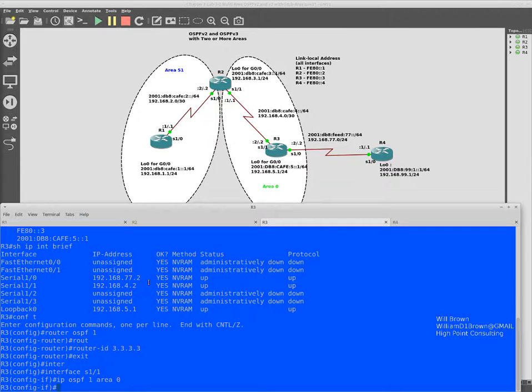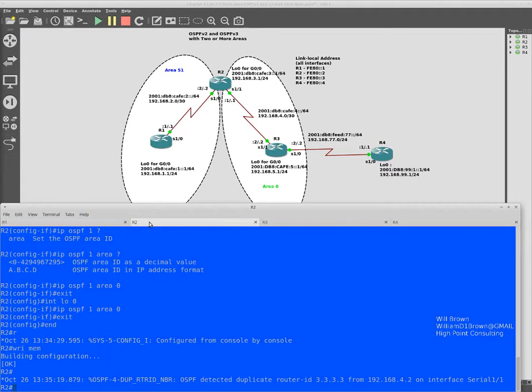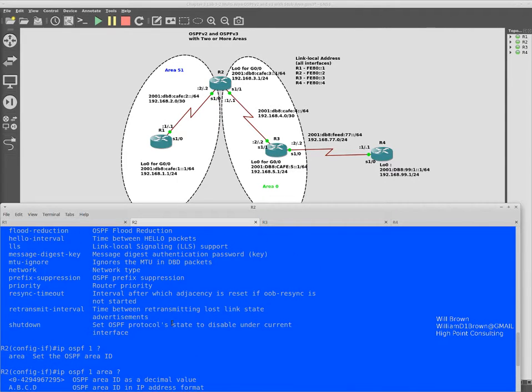I was expecting to see, there we go, okay. I did that intentionally, so I wanted this to come up. I did use the incorrect router ID up on router 2. I called router 2 router 3. I gave it the router ID of 3.3.3.3.